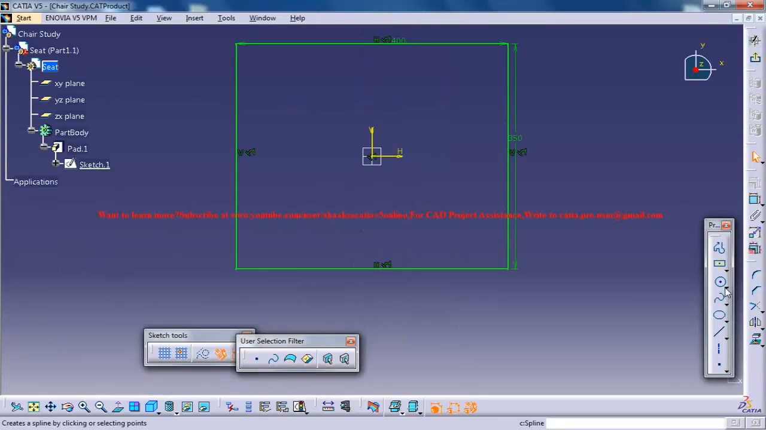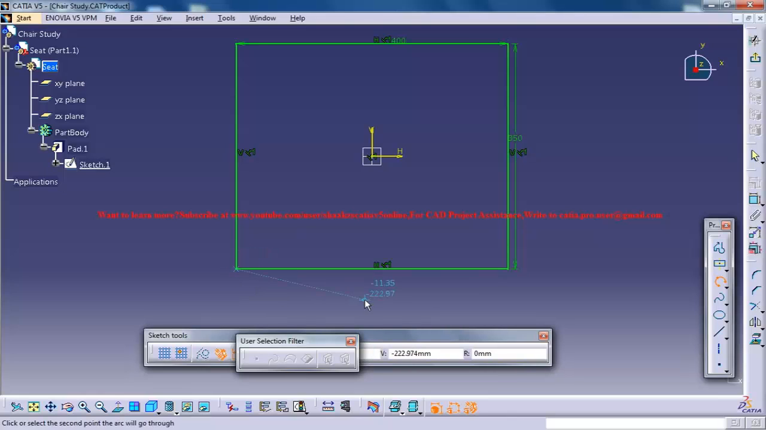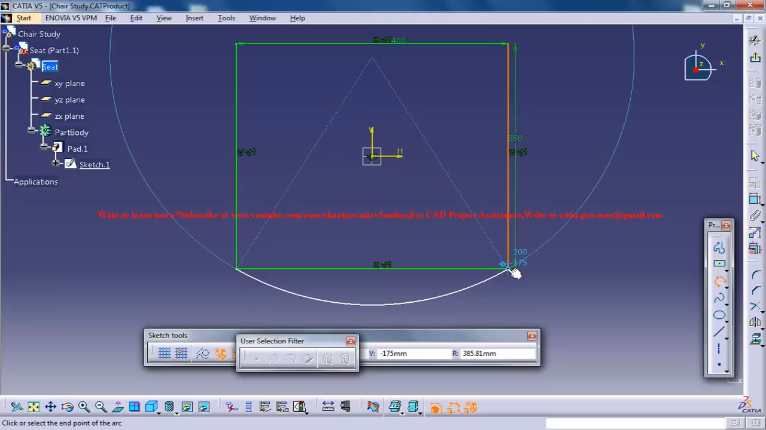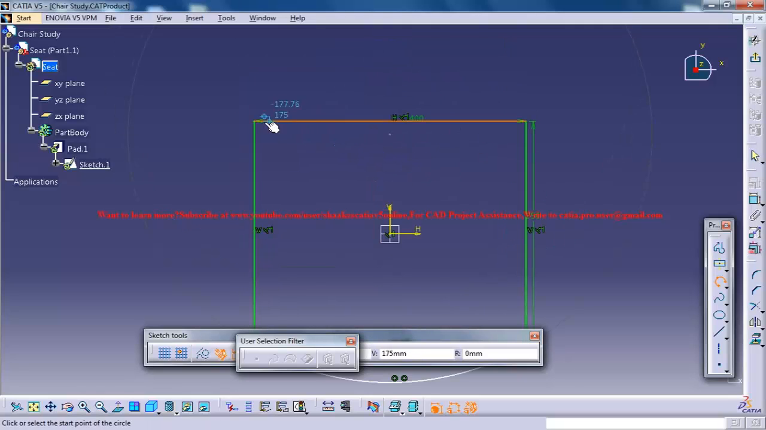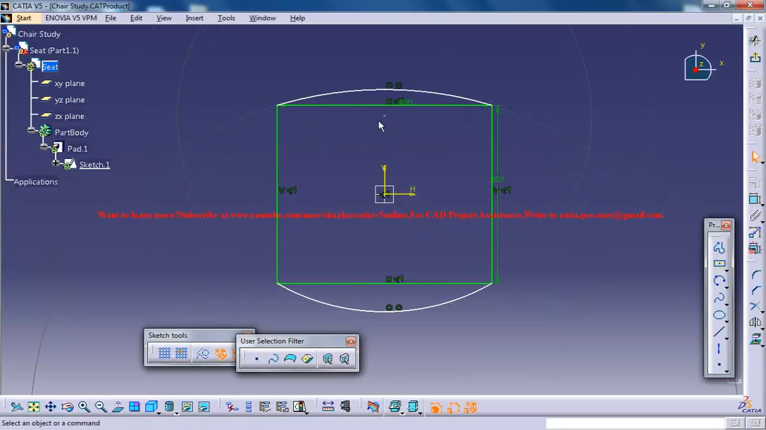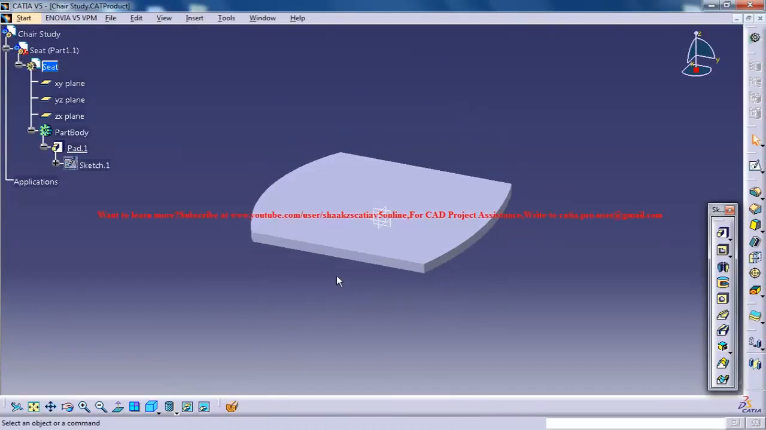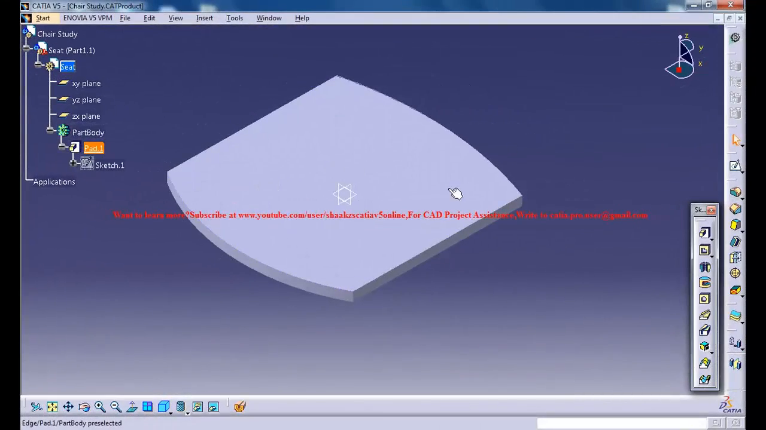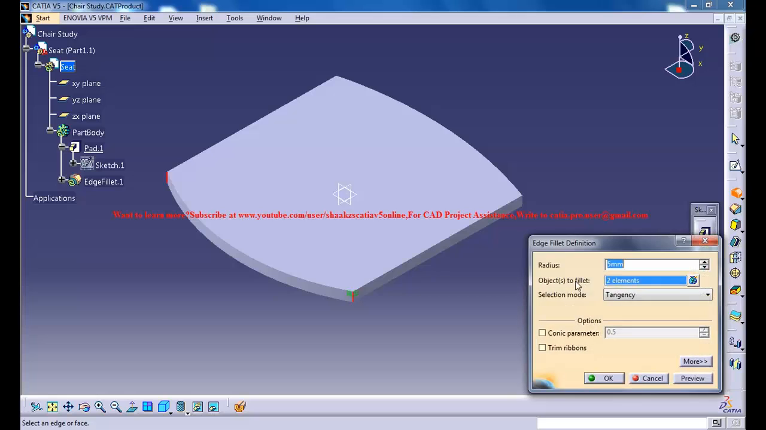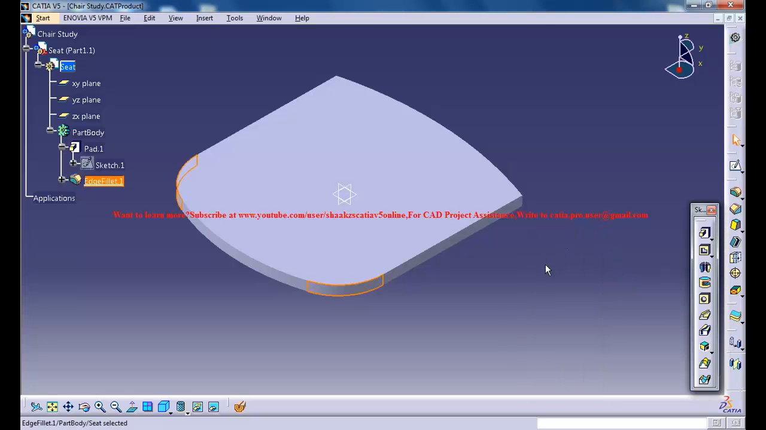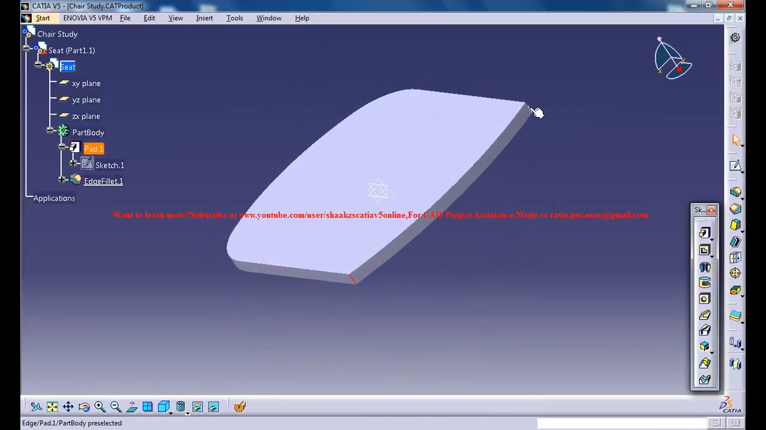Here you could create an arc. Here you could create another one, and please don't ask me what's the dimension for that arc. It's just an assumption. Now just select these 2 lines here and make them dotted. Come out of the sketch, and we've got this portion over here. The next thing you need to do is select these 2 edges right here and create a fillet. You can create a 100 mm fillet.